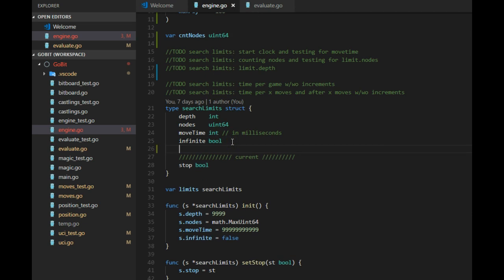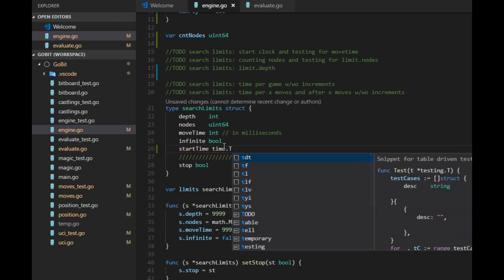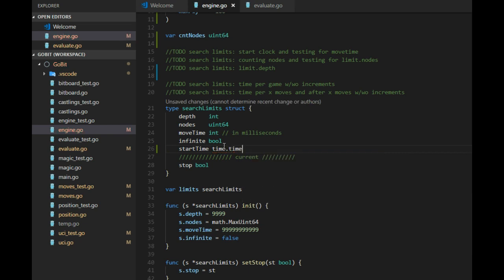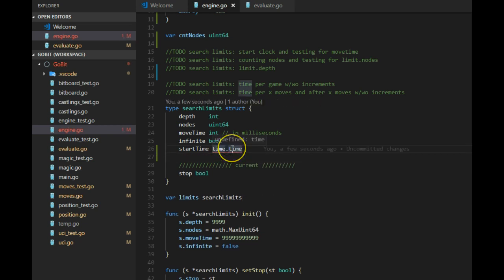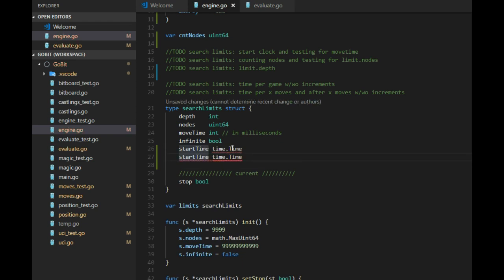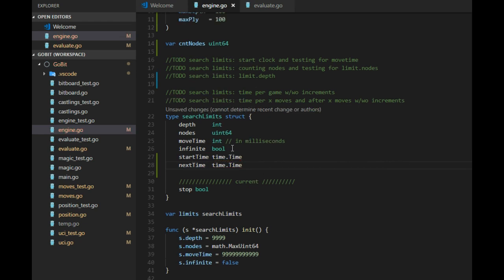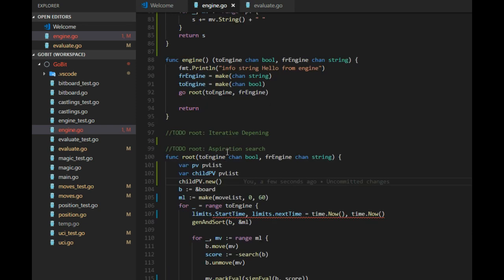It's here. So we have the start time. It's of type time. Why did it change to lowercase? It should be uppercase, like that. And next time. Like so. Okay.